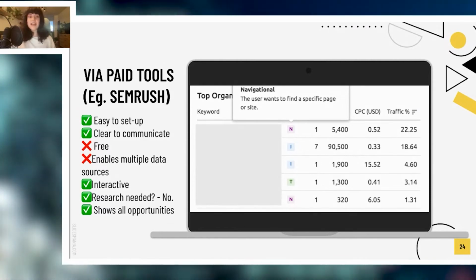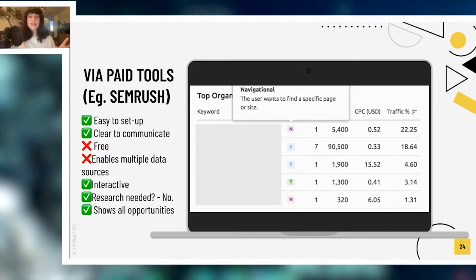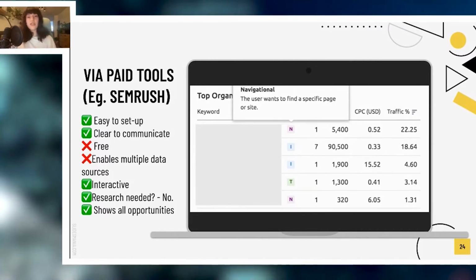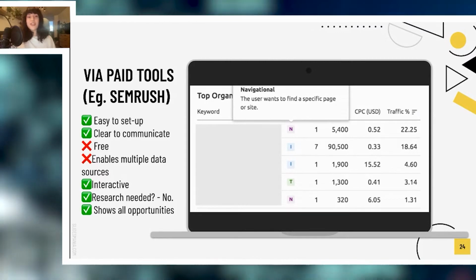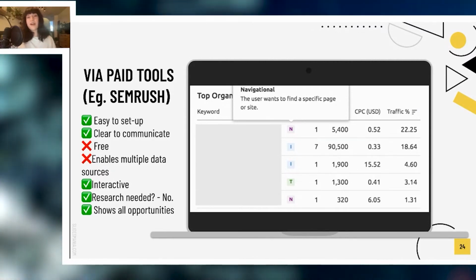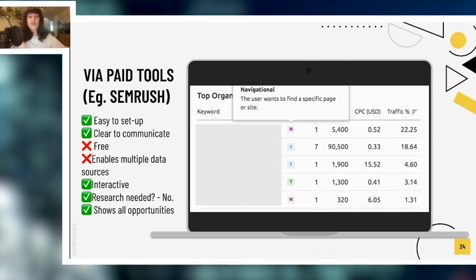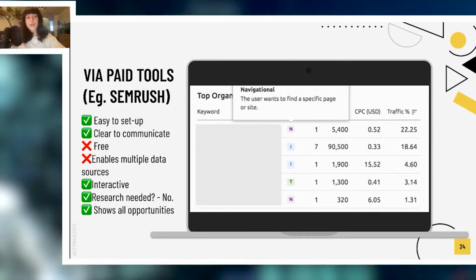The caveat is that, first of all, you cannot use this data in conjunction with other data sources that you have, and it's also not free, which is a big challenge for many consultants that perhaps work on a freelance basis or work with smaller clients and have a smaller budget.